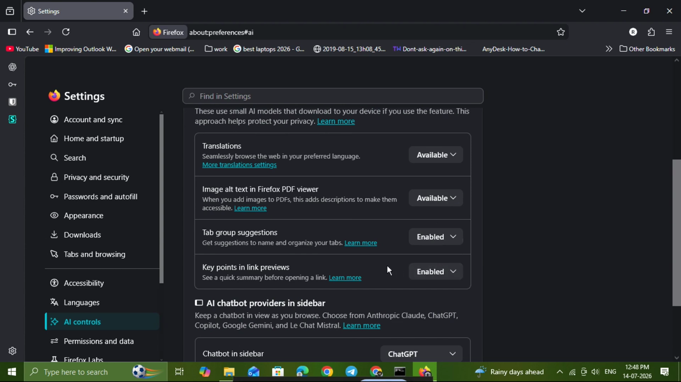Then scroll a little further until you see Key Points in Link Previews. This feature gives you a quick summary of what a link is about before you open it, which can save time and help you decide whether a page is worth visiting. To activate it, click the drop-down and select Enable. Once you've turned on all the features you want, you can simply close the Settings tab. Firefox will now use these on-device AI tools to improve your browsing experience, support accessibility, and make everyday tasks feel a lot smoother.